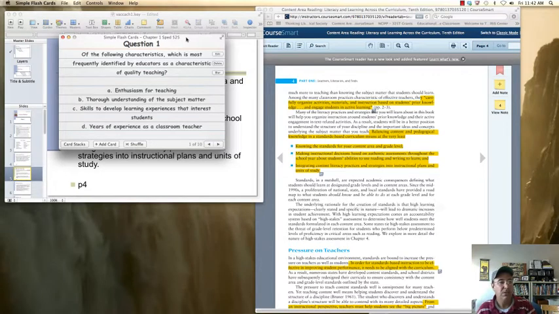Of the following characteristics, which is the most frequently identified by educators as characteristics of quality teaching? Is it going to be enthusiasm for teaching, a thorough understanding of subject matter, skills to develop learning experiences that interest students, or years of experience as a classroom teacher? So think of all these, and they have overlap. But what's the correct answer? So write that on your sheet of paper. Okay. All right, second question.